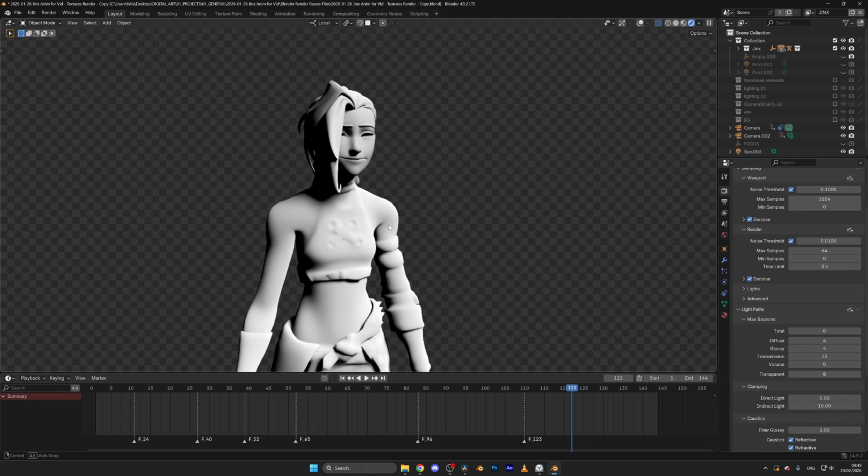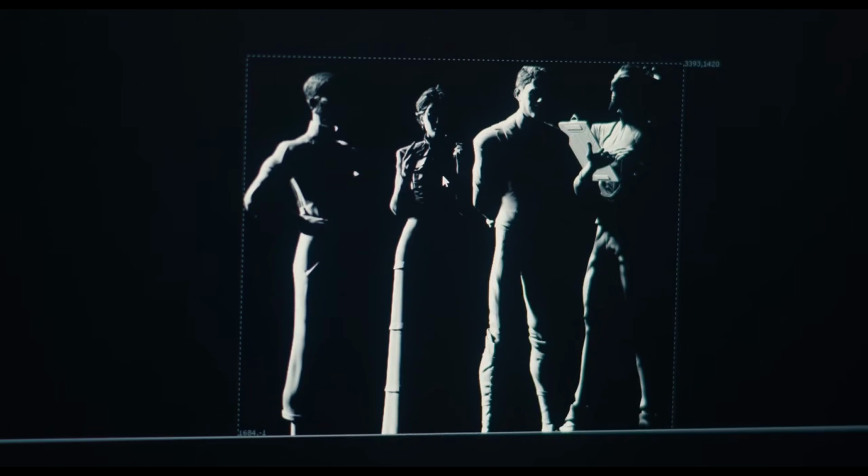Let's get back to the making of. If we go a bit further, we can see another lighting pass.